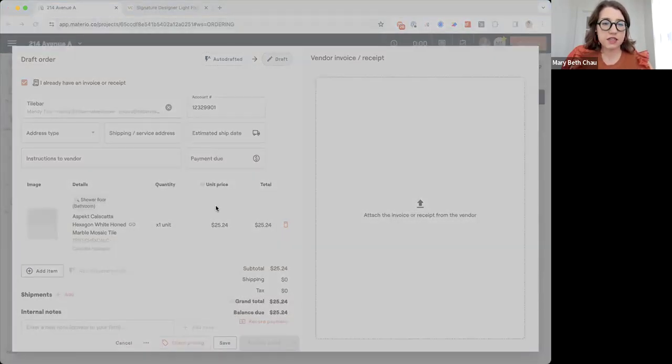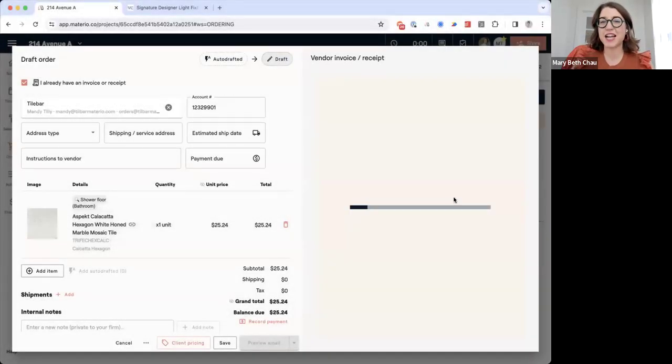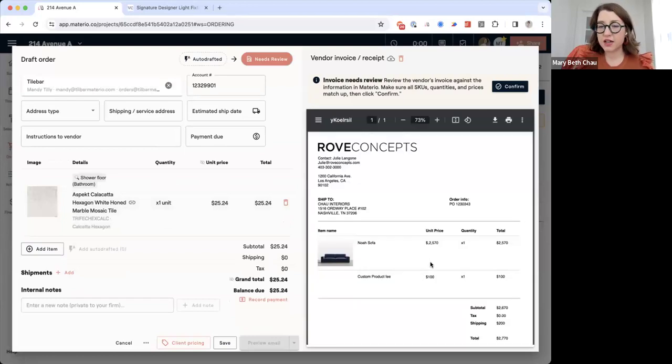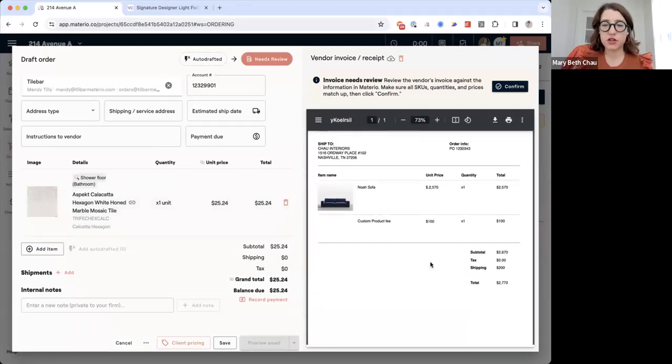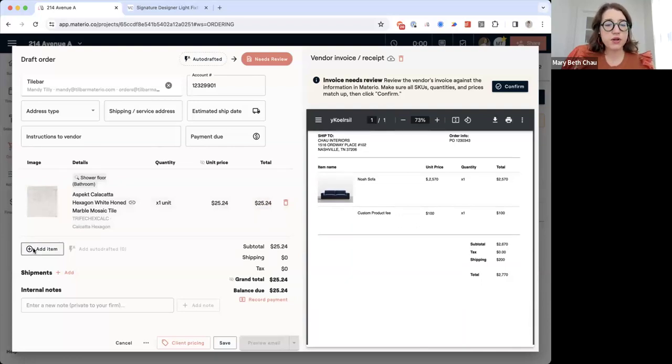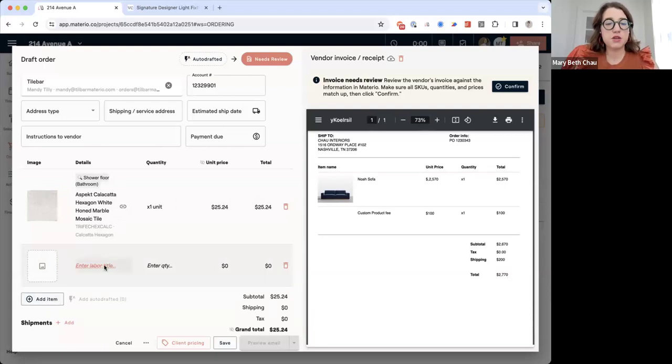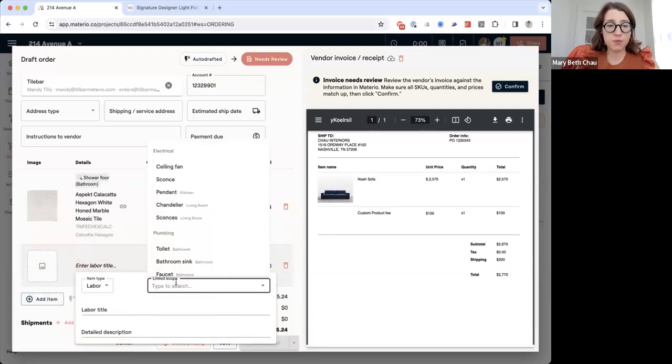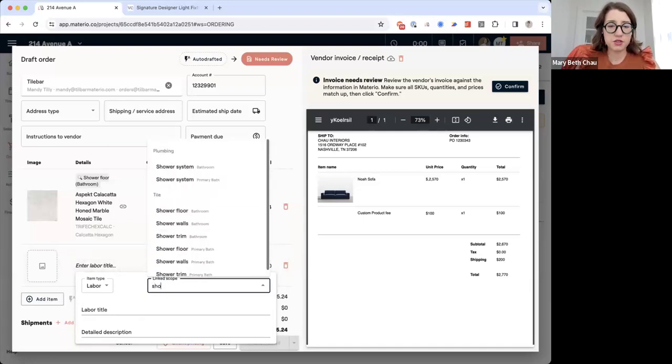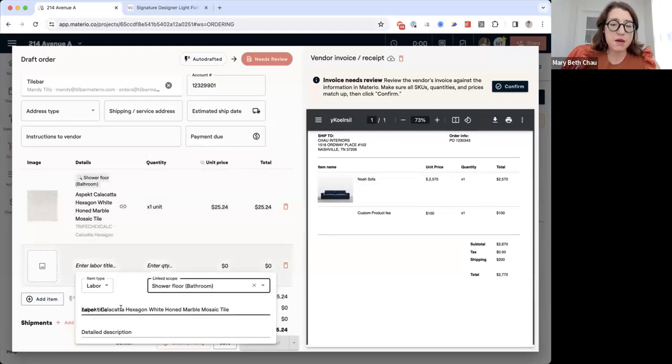And I'm just going to add in an example receipt here. So ignore the fact that it is not exactly matching. But what you're going to do is look at the receipt from your vendor and match the prices. You can see this one has a custom product fee on it as an example. You can always come in and link it to the scope. So this is for the shower floor in the bathroom. I can actually search for this. Shower floor. Maybe it's the grout that comes with this or something like that.